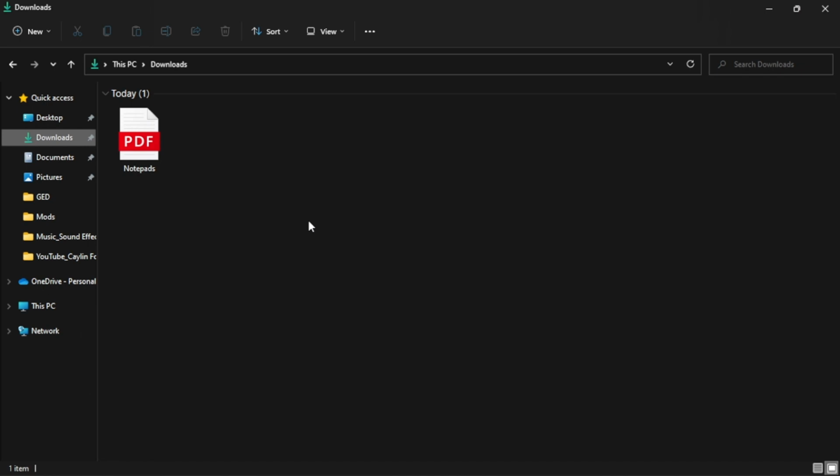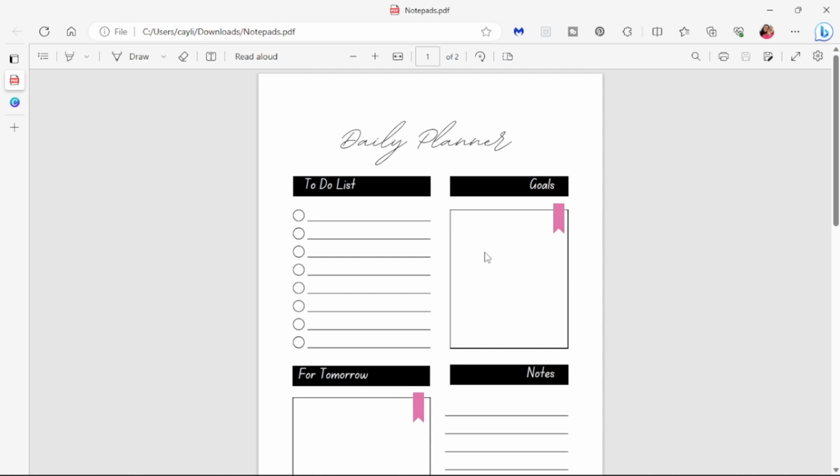Okay, so I'm over in my downloads folder, and here is the download from Canva. So I'm just going to double click on that, and that will open in Microsoft Edge or Google Chrome, or if you have Adobe Acrobat, it will open up in there. I'm going to go ahead and click on print.